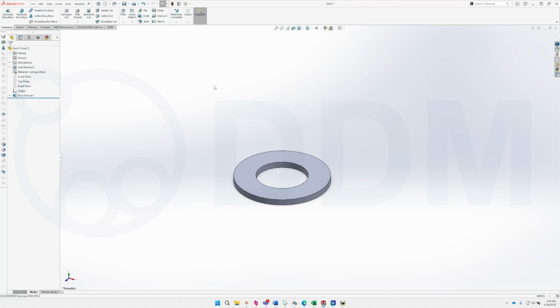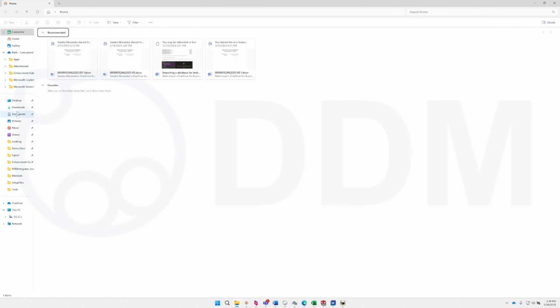In the 2025.01 update for DDM, we have added support for SolidWorks 2025. We have also added support for external libraries. To create an external library, the first thing you'll need to do is create a file location.